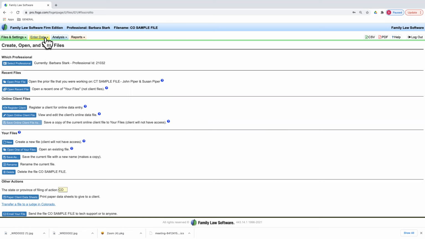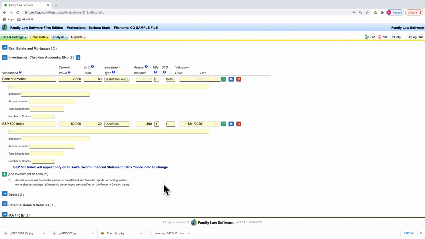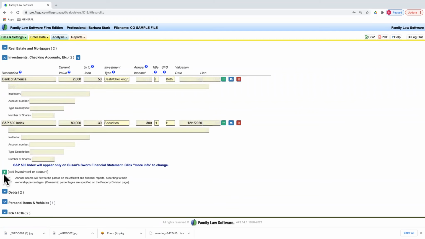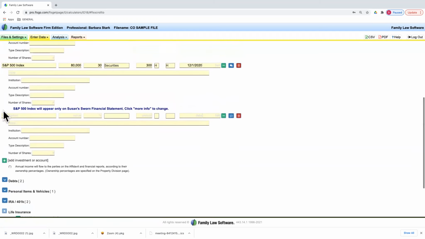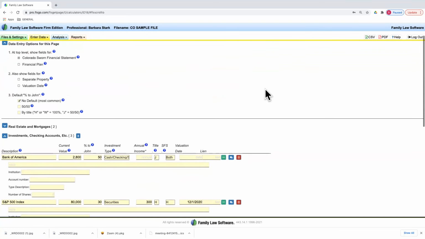The other way is to go to the Enter Data screen, where you would pick the particular category where you're entering the data or editing the data that the client filled out. So for instance, if I go to Assets and Debts and I open Investments and Checking Accounts, I can add as many additional investments or checking accounts as I want and fill in the data here. Every entry has an unlimited ability to provide a footnote explaining that data entry.